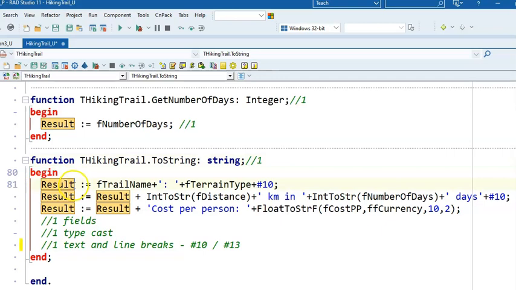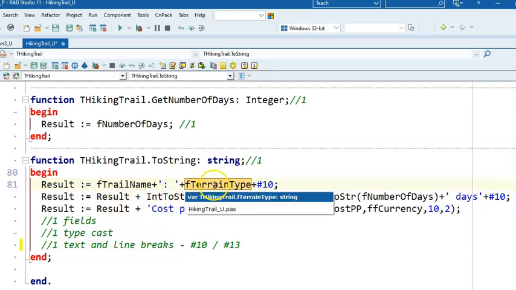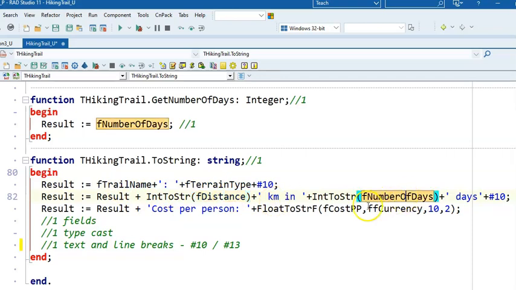So our first line in our result will just initialize that first bit. From here on, so after the first line, you'll always have result is assigned to result plus something. If you run your program later on and you just get the last line, just come back to your toString. You probably forgot to build your result as a string here. So we have to return these fields: the trail name, terrain type, distance, number of days, and cost per person. That was all worth 1 mark.